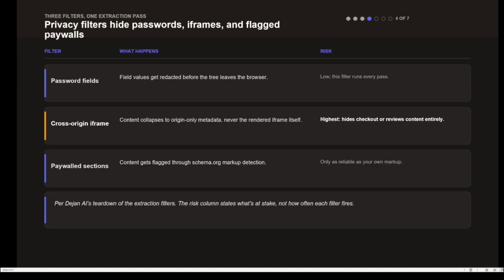As far as privacy goes, 3 filters run during that same extraction according to Dejan's analysis. Password field values get redacted before the tree ever leaves the browser. Cross-origin iframe content, so an embedded payment widget or a syndicated reviews panel, collapses down to origin-only metadata instead of its actual rendered content. And paywalled sections get flagged through schema, which means the signal is structural, a recognized markup pattern rather than a visual overlay a person would notice on screen.